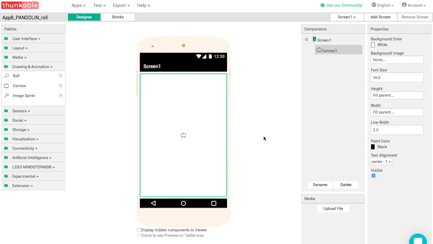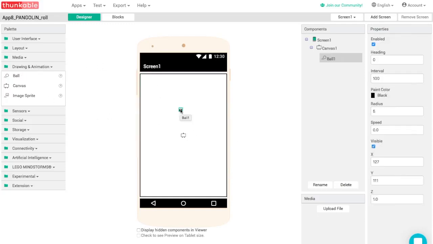Let's also grab a ball component over here and drag and drop it onto the screen, and we are going to increase the radius of the ball to 40, and that can be done over here. Great, it's a nice large ball.